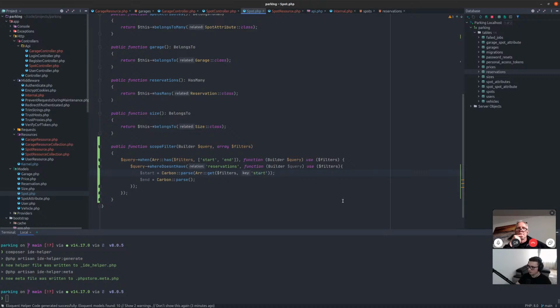So have a start. Oh, I think, yeah, look at this. I think this is a default keybind. If you are inside here and you do Control W, you see how it expands? You can do stuff like this, and it will expand from function to function, from scope to scope. And this will be end. So now we have two Carbon instances, and we'll make the comparison based on that.